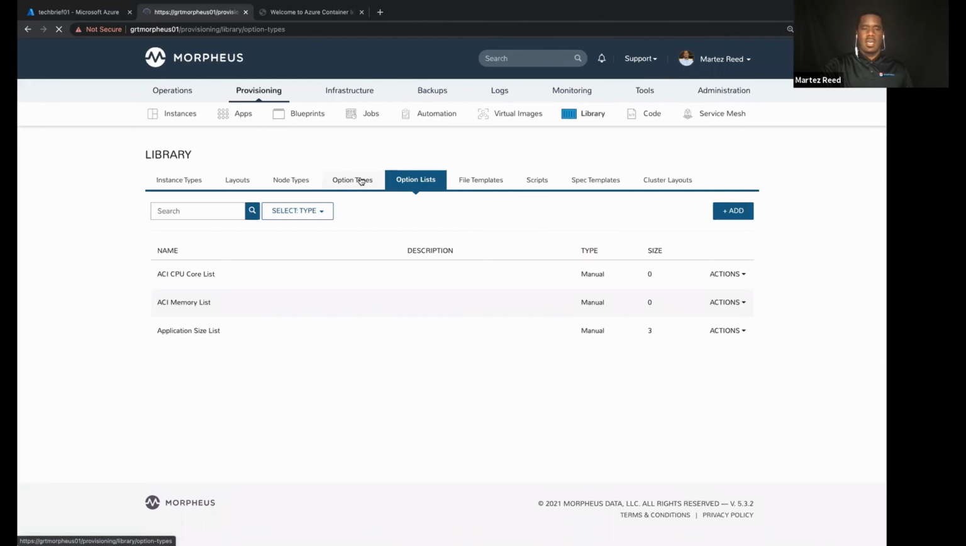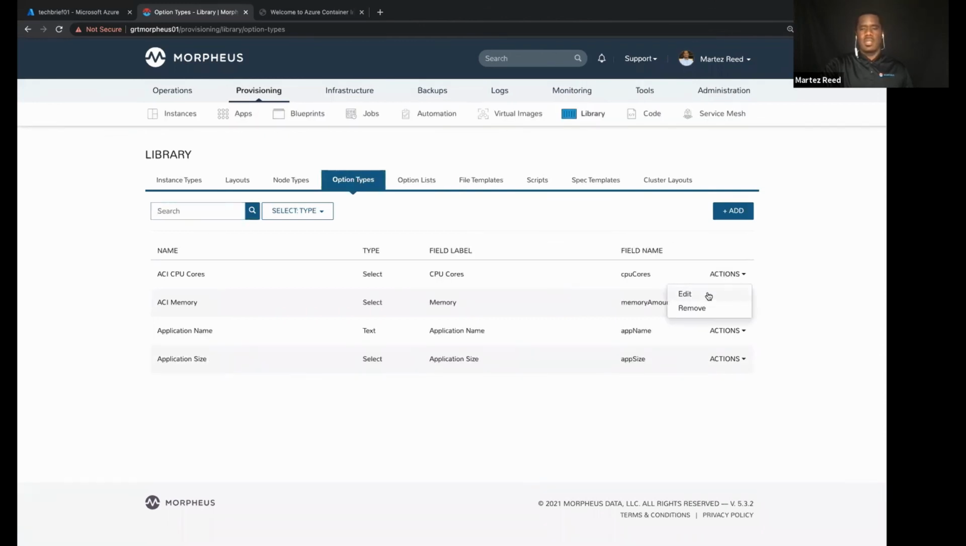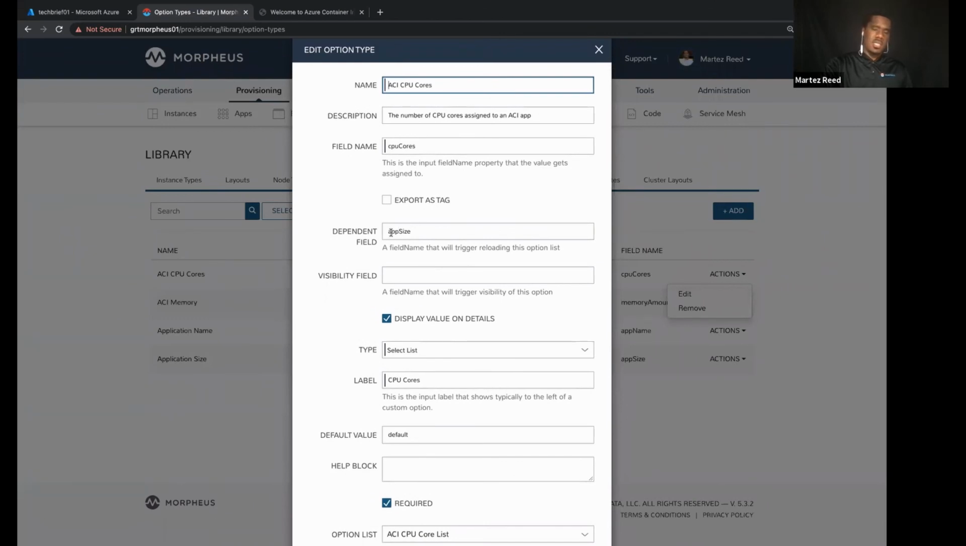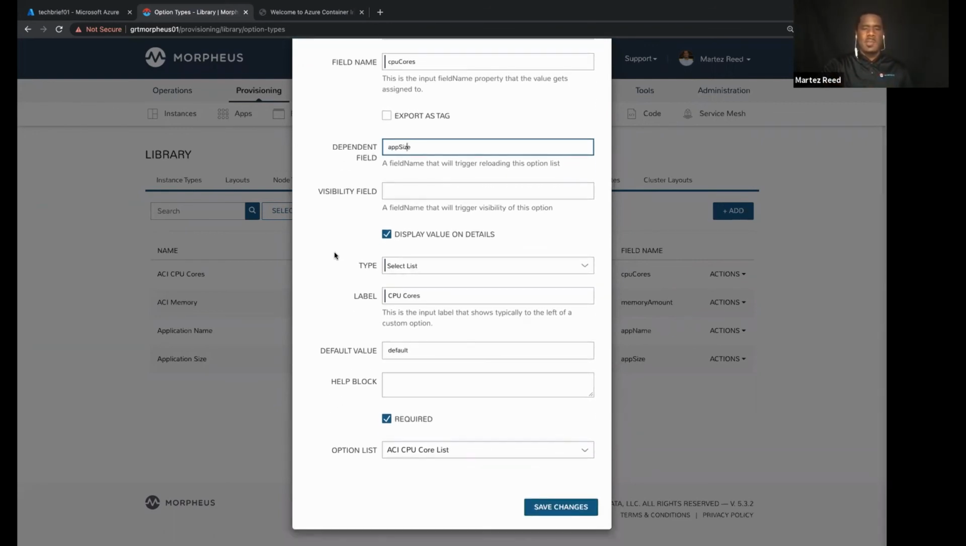So let's take a look at the option type for the CPU cores to round out the example. One of the things we see is that in the Morpheus platform, there's the dependent field for the option type. In this case, this field is dependent upon our app size field name, because that's what we want to trigger the logic on. So we specify that, once again another select list, and provide a label for it. And then the option list that we map to is the CPU core list that we saw in our example.